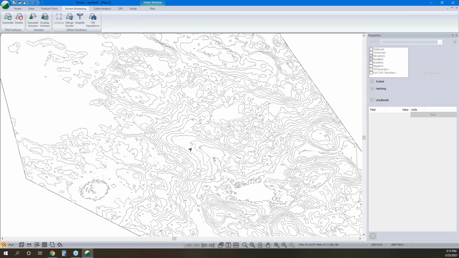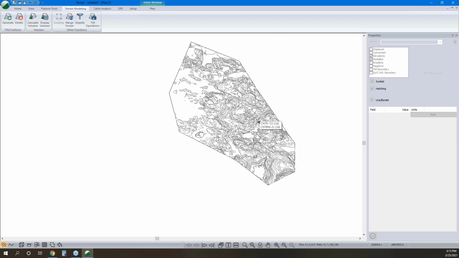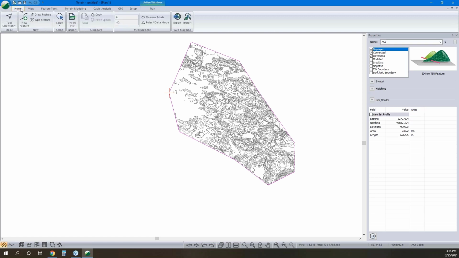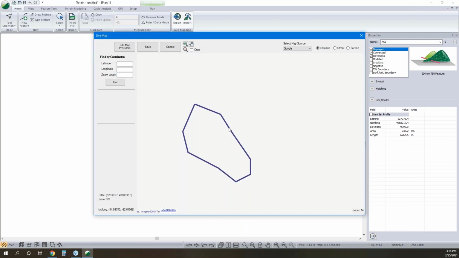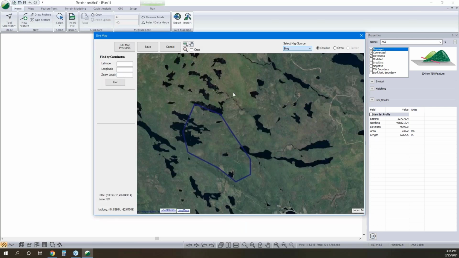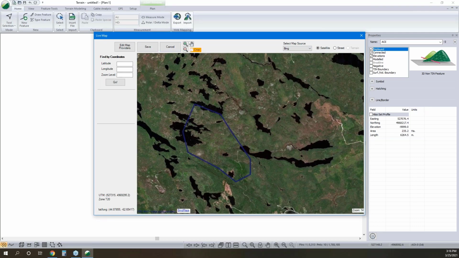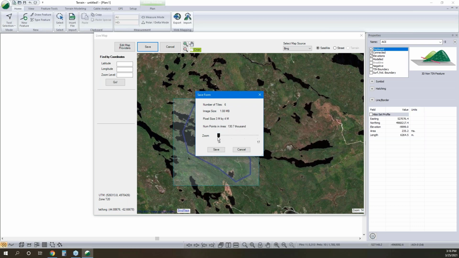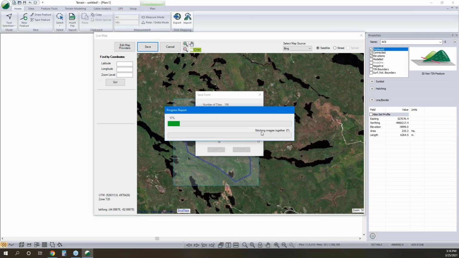All right, so there's our contours. Now, next few steps are entirely optional. One, I want to have a little bit more context for where I'm at, so I'm going to use our web map tool to grab imagery for the area. So let's go with that. We'll use the Bing file and we'll download that. So this is just downloading the imagery from the web.